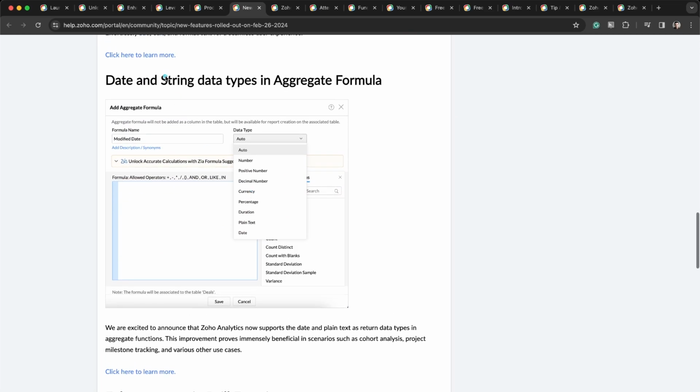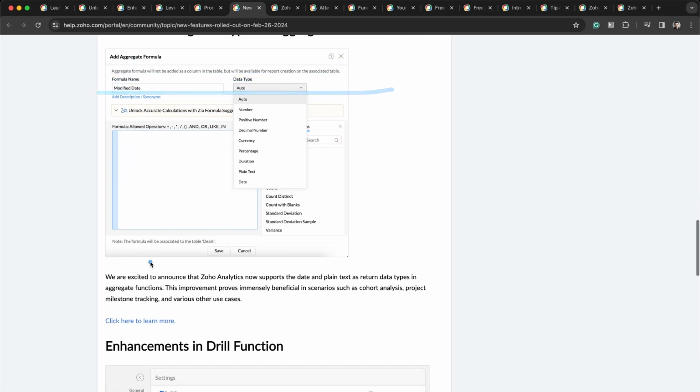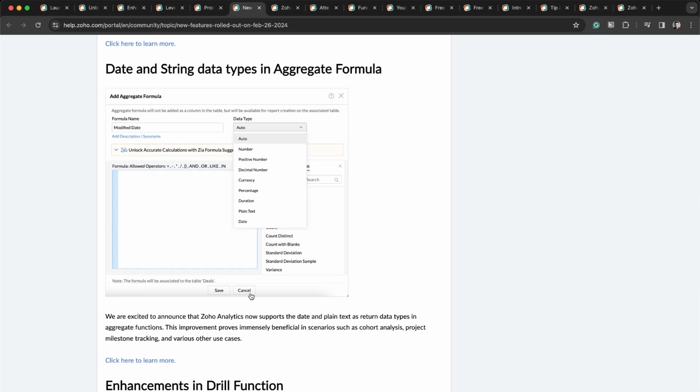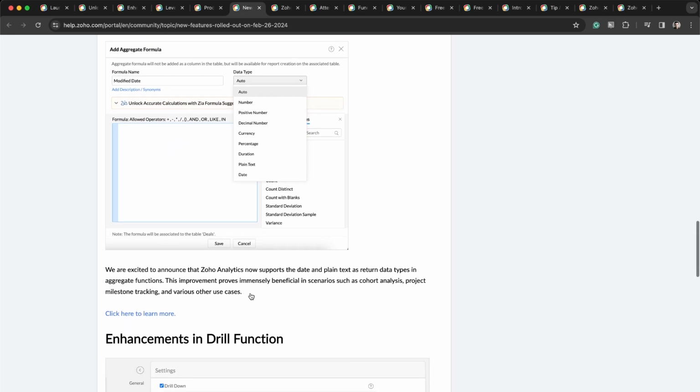Date in string data types in aggregate formula. We are excited to announce that Zoho Analytics now supports the date in plain text as return data types in aggregate functions. This improvement proves immensely beneficial in scenarios such as cohort analysis, project milestone tracking, and various other use cases. So excited to have some date and string types in aggregate formula there.